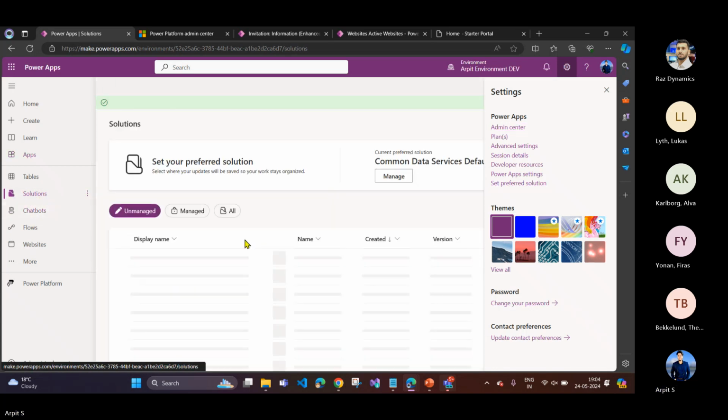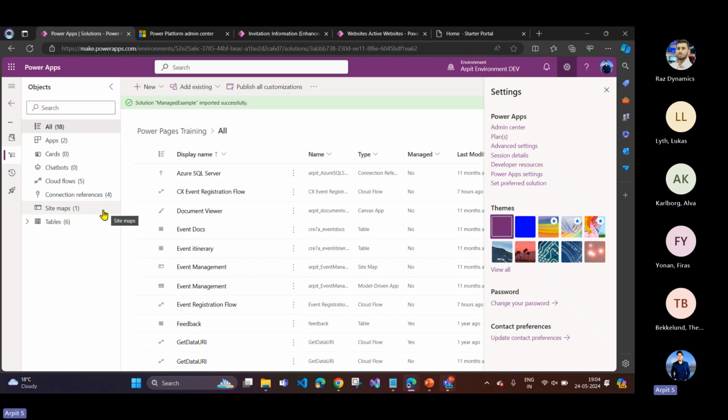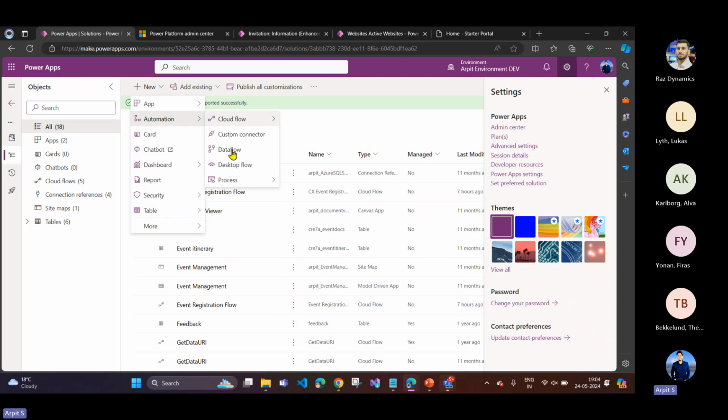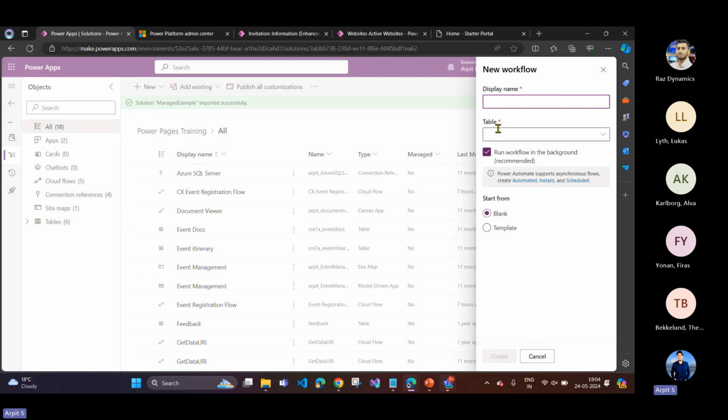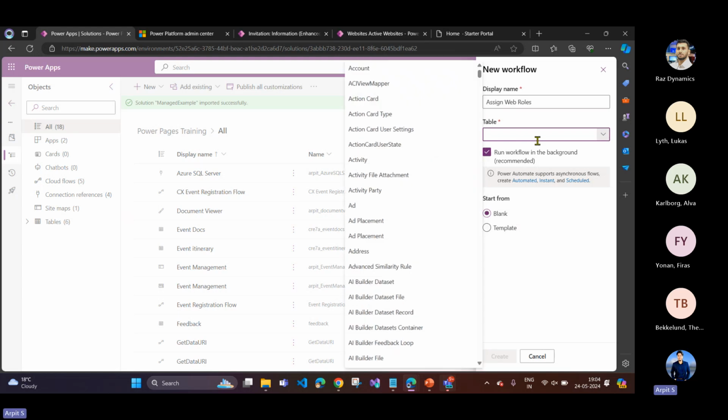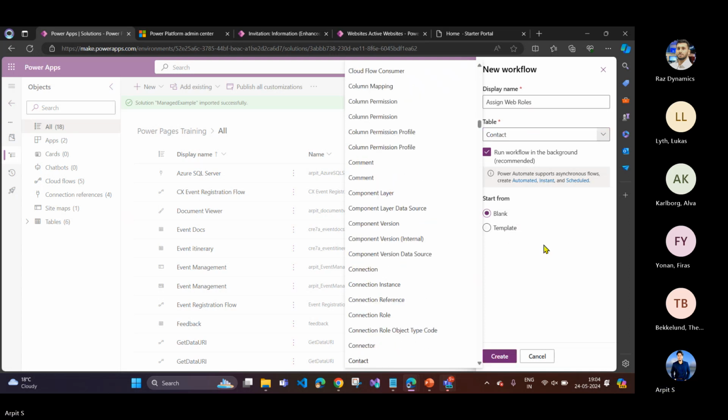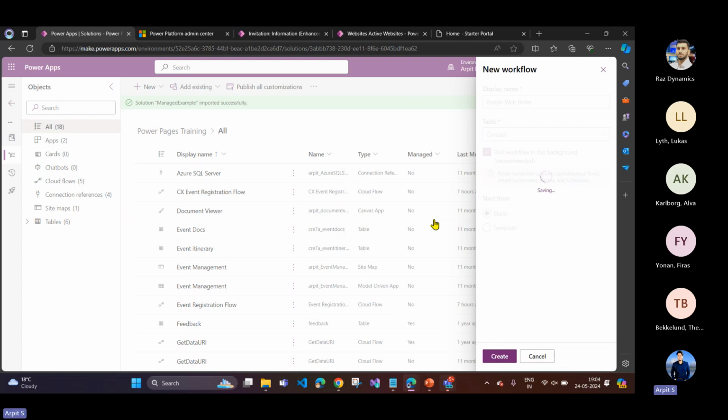So if I go here to training, process automation, process, workflow. Let me call it assign web roles. And you can do it in the workflow and you can do it in Power Automate as well. It's not that you have to create it here.